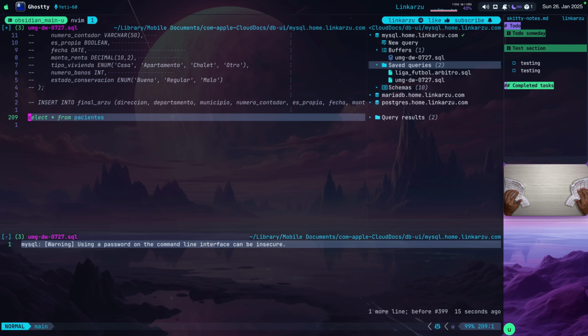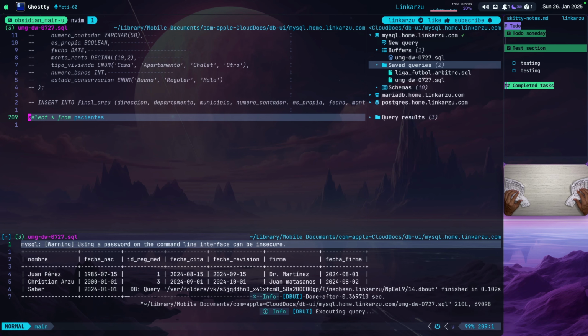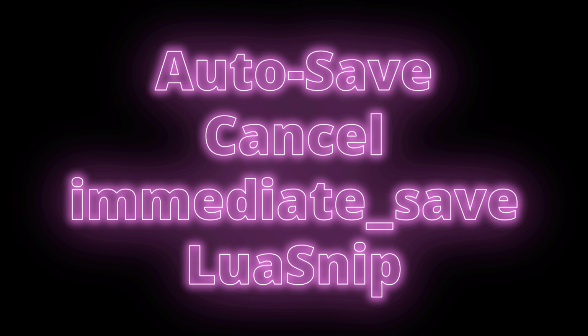I'm going to undo this change. Notice that I undid the change. It didn't save, so the query was not executed. So if I save again, it's going to execute it until then. And that's what I want with this type of file.